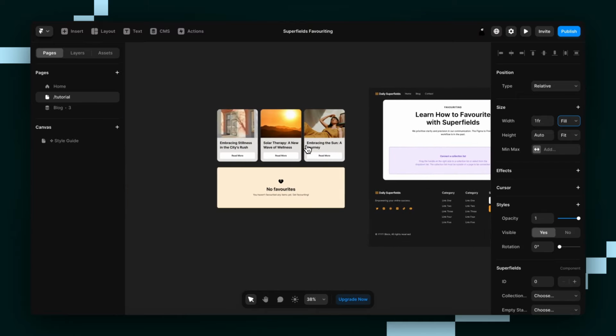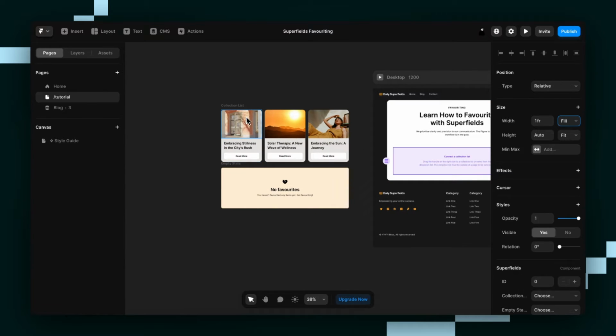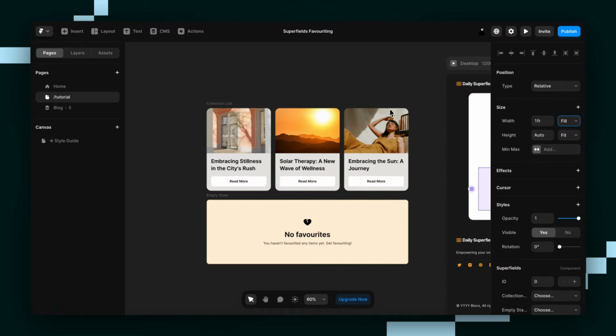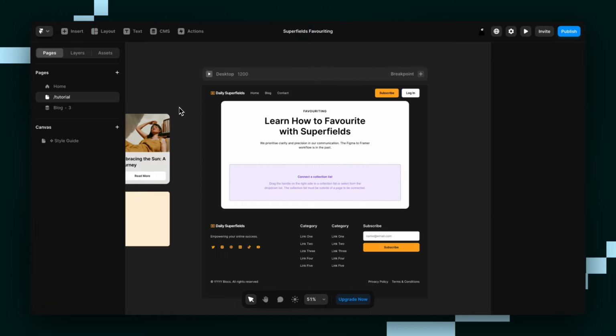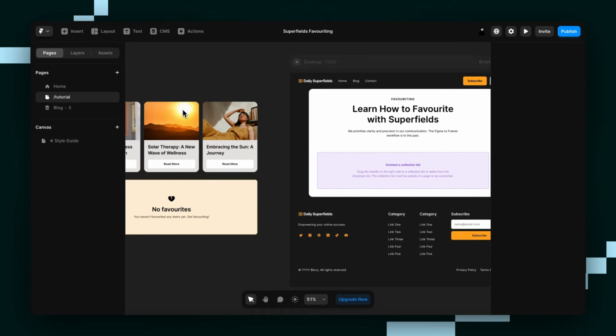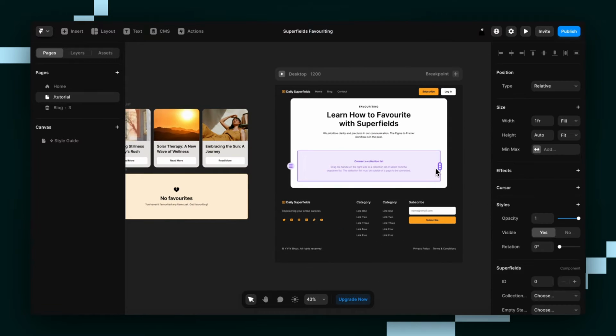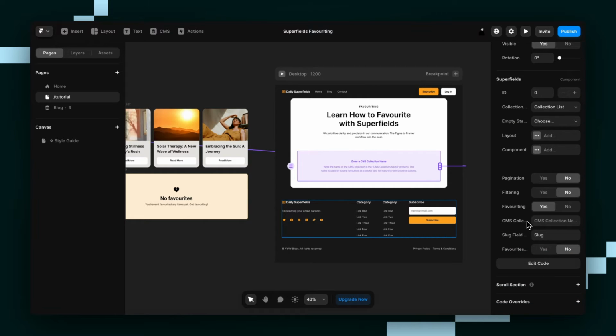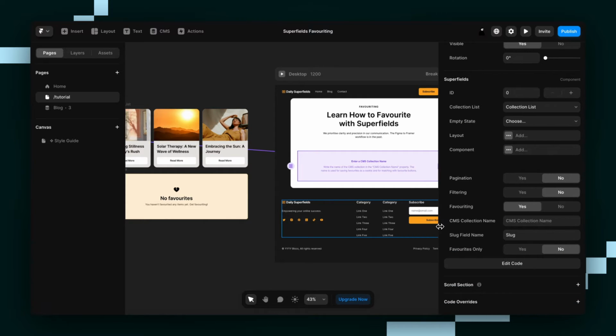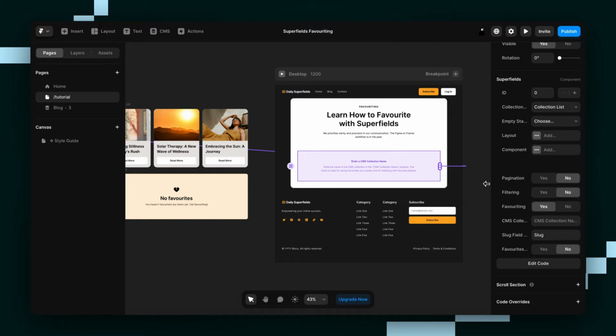And you can see to the left of my canvas, I've got 2 frames here. So I've got my collection list, and then the second frame is the empty state I was showing you just before. So with that in mind, we're going to connect the collection list with the handle on the side, which is going to do nothing. And the reason for that is because this field here that says CMS collection is empty. We need to insert the name of that collection in order for this to work.